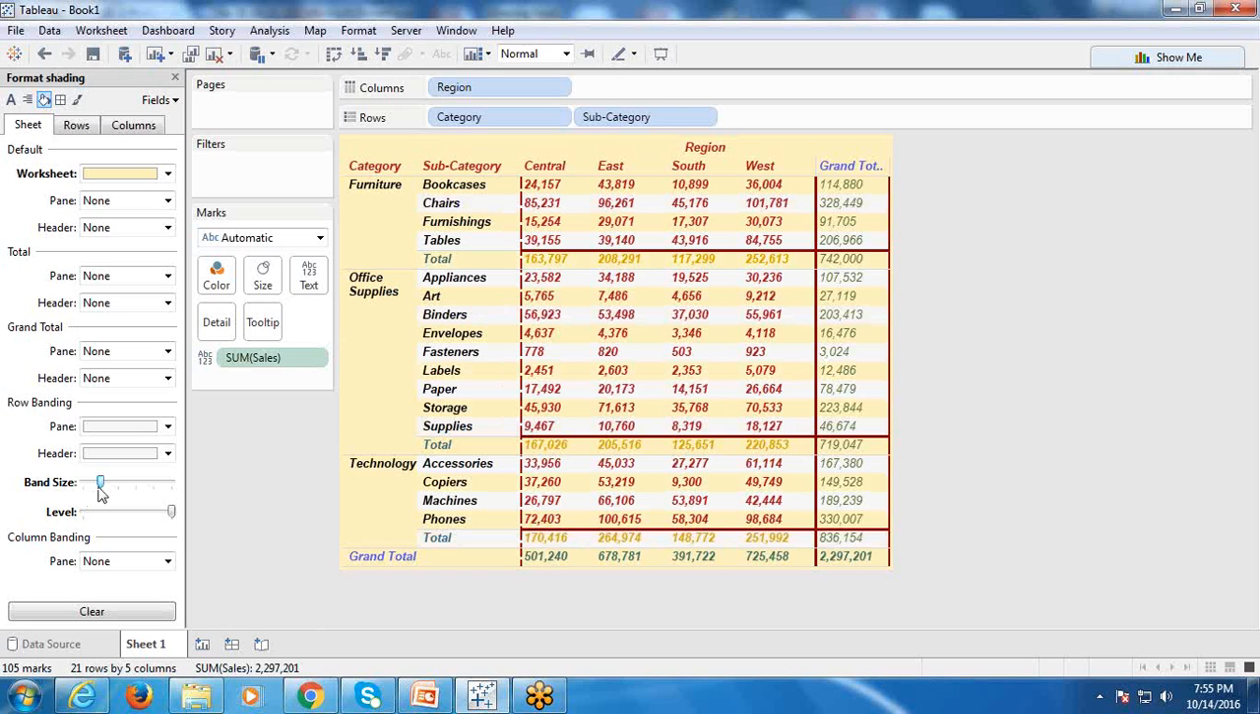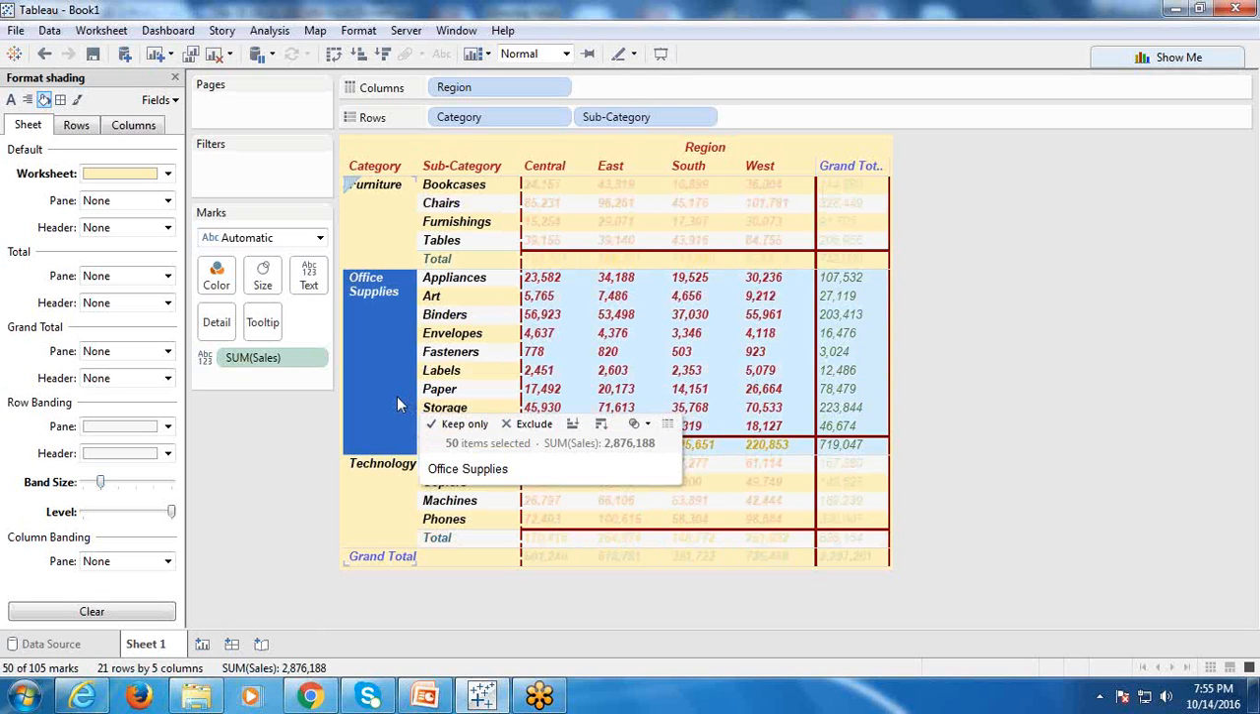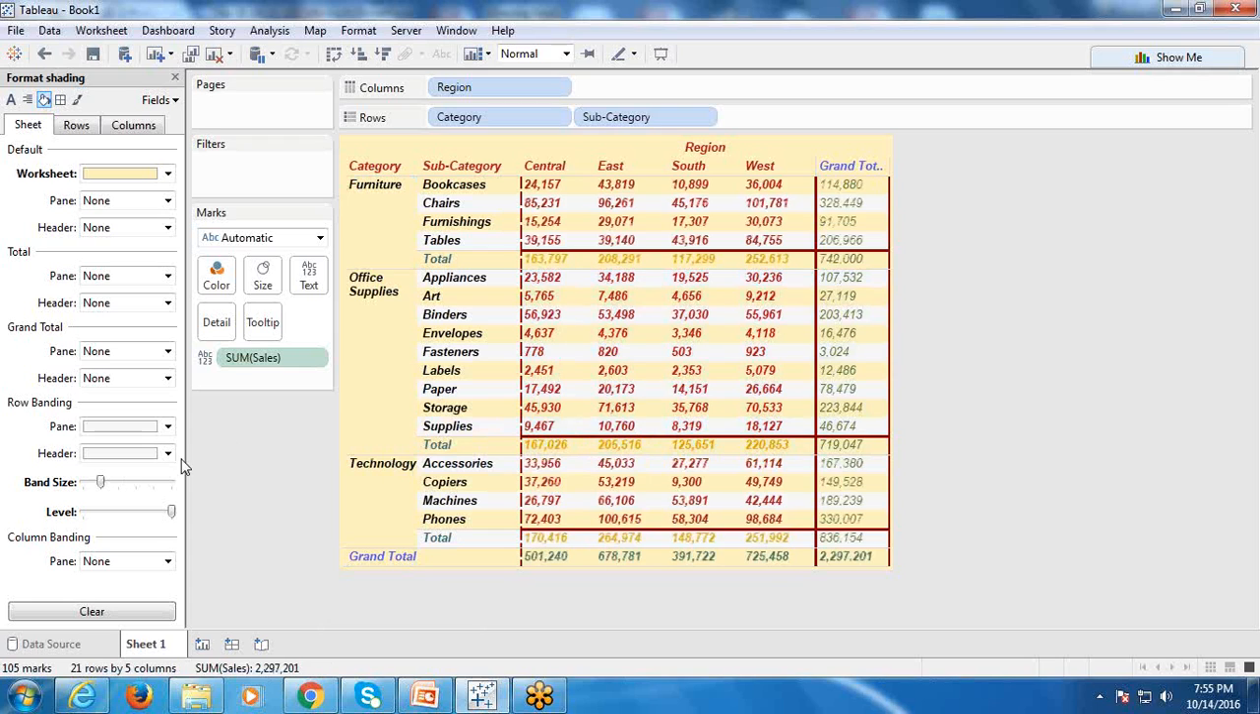We can't write 1 and 2 and do those manipulations. It would have been a bit easy if, in the band size, we could write 1 for alternate row shading. If I write 0, then it should shade everything. If I write 2, then two rows should be shaded in the same way. That would have been a bit easy.